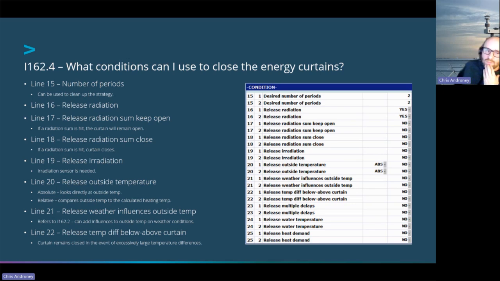So radiation sum keep open. If you have a radiation sum you have in mind, that once you hit that, the curtain will remain open, you can use that. Line 18 is the opposite, radiation sum close. So if you want to use a radiation sum to close the curtain for the rest of the day, you can use that. If you have an irradiation sensor installed on your weather station, you can use line 19. Once you activate that, you can use your energy curtains.